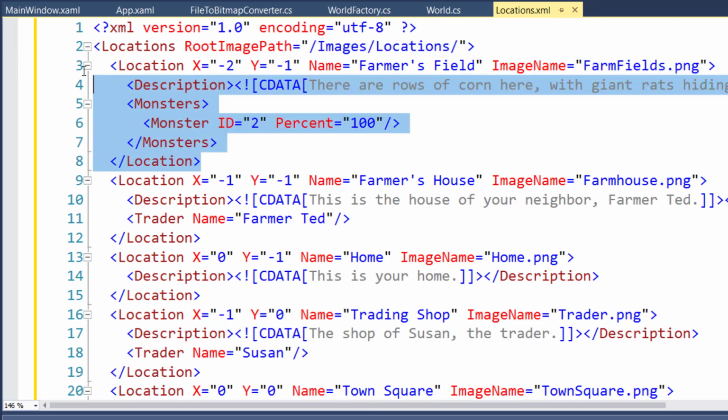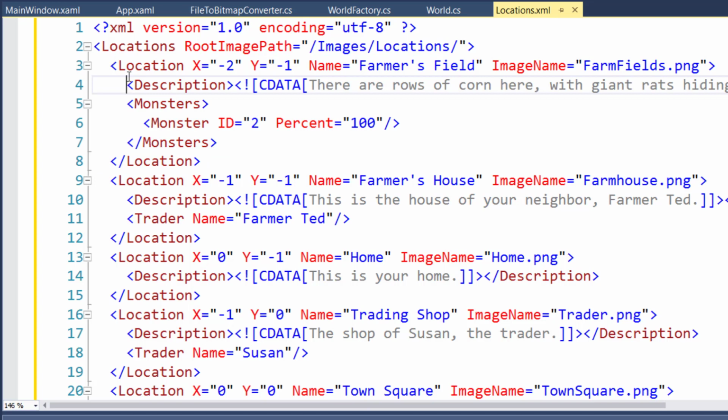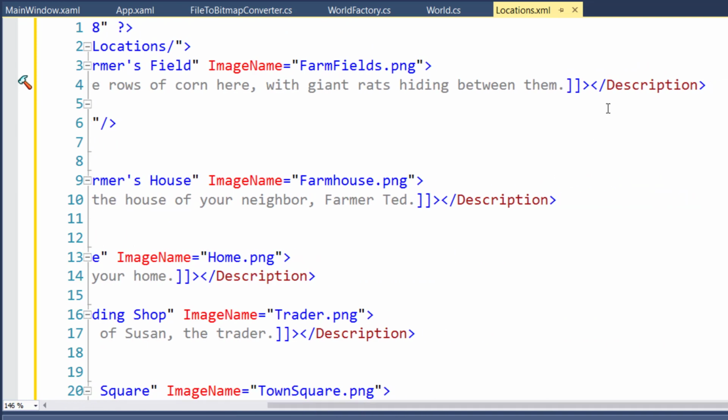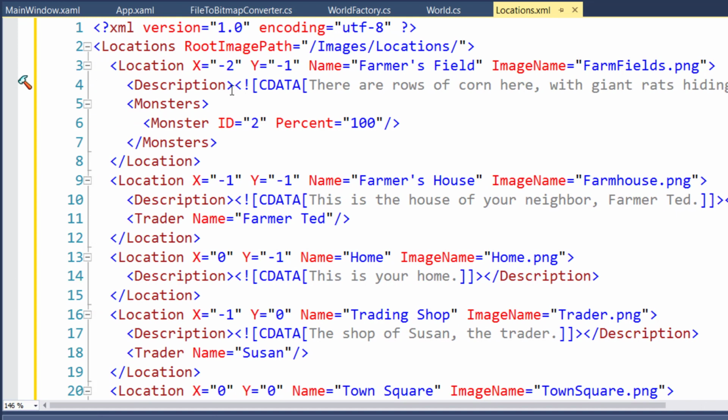And if we look at our first location node, we have the attribute for the X coordinate, for the Y coordinate, for the location name, and for the image file name. On line 4, I've got a child node of description. So we've got our starting description opening tag, and then we've got our closing tag at the end of line 4. And in between there, we have the location's description. This does not need to be a child node of location. I could have made it an attribute just like the other values, but because it's long, I don't want line 3 to be extremely long with the description text, so I made it a child node on its own.